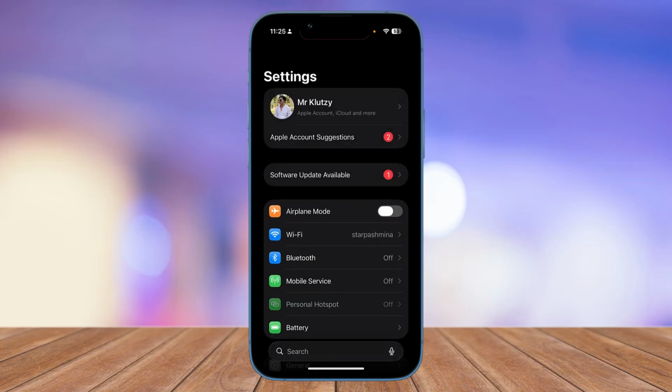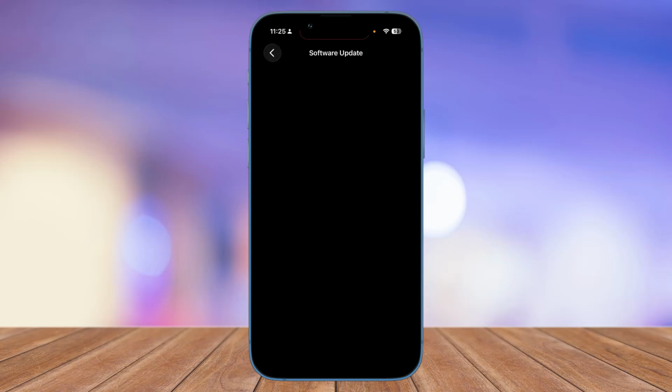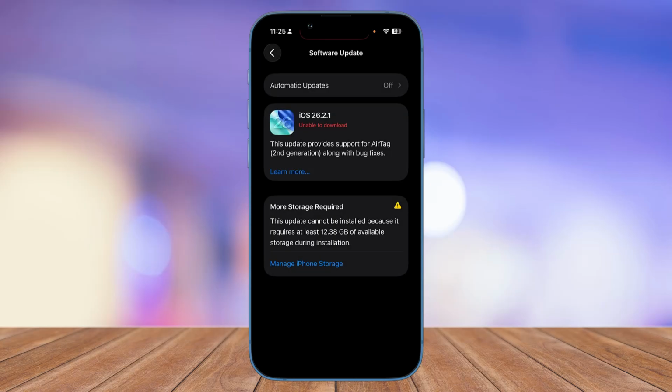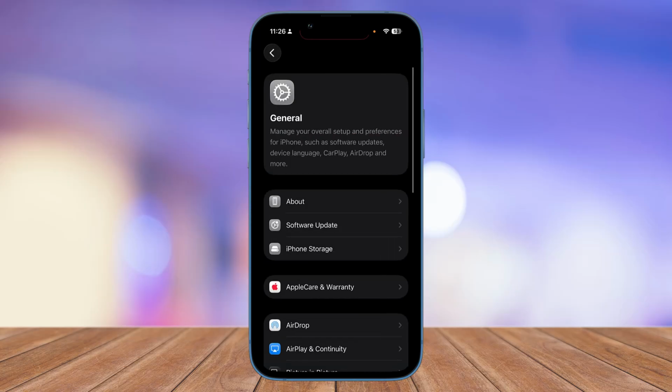Also, ensure that your iPhone is completely up to date. As you can see, I have a software update, so you can simply go ahead and update.